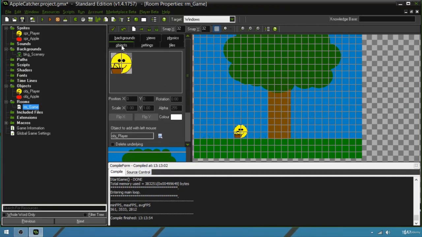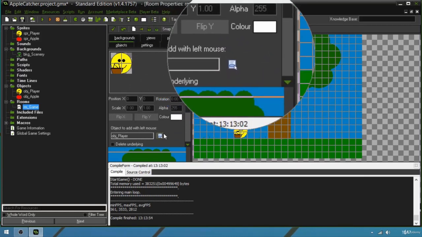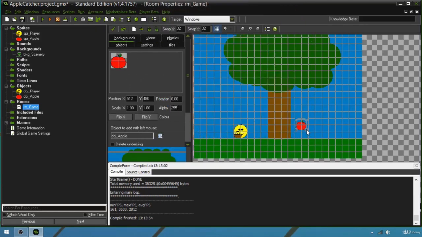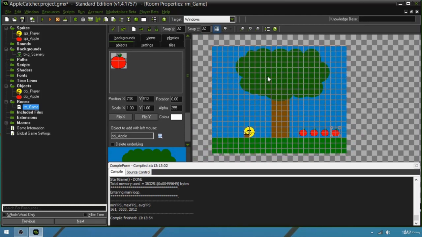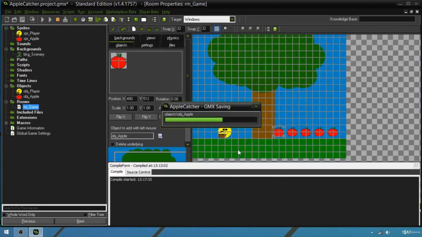So we're going to select the Objects tab, and here where it says Object to add with left mouse, we're going to click on this button and select obj_apple, and we're going to click around just to add a few apples in the floor. Okay, this is not going to be the final mechanics, of course, because the apples are going to fall from the tree. Okay, so we add them here, and if we hit play, of course, we have our player.